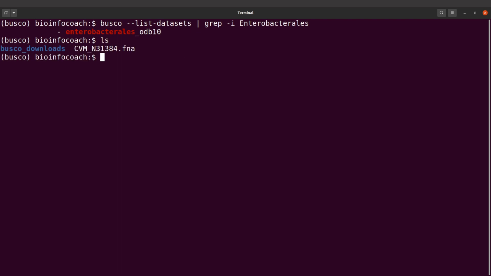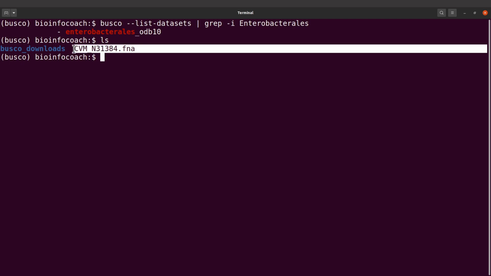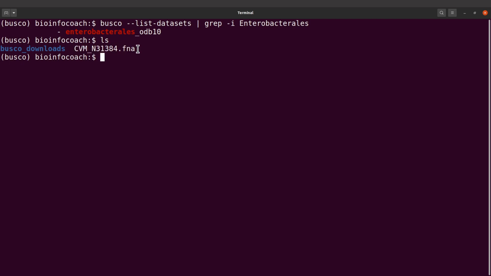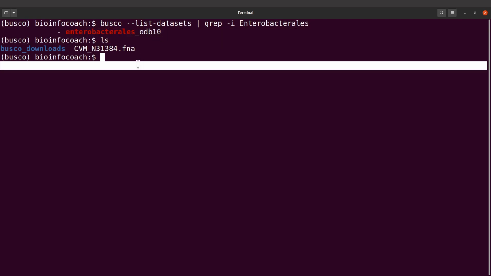Let's do an ls again. So we have our file here. Now we are going to run BUSCO to evaluate this genome assembly. That's what we are going to do. I have my input data here, and I also have the lineage here. So I'm set. The genome mode will specify it.